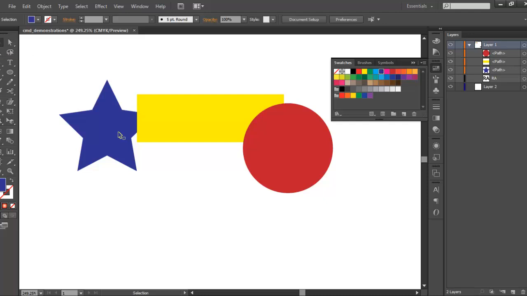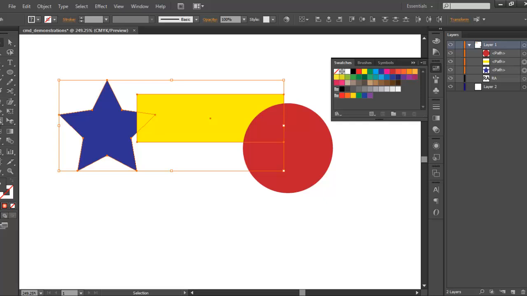What I'm going to do at this time is go up and select my selection tool, the black arrow. Then I'm going to select the star. Holding down my shift key, I'm going to select the yellow rectangle. And now I'll come down and select my shape builder tool, which has a shortcut of Shift N.